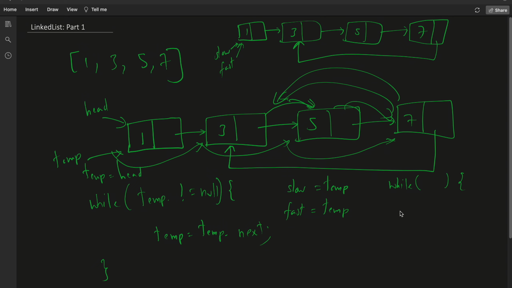When we move in a while loop, we say slow is equal to slow dot next. It jumps by one value. And fast is equal to fast dot next dot next. It jumps by two values. And if slow is equal to fast, so if ever they are both pointing at the same node, we can say a cycle exists. So a cycle exists in this linked list.